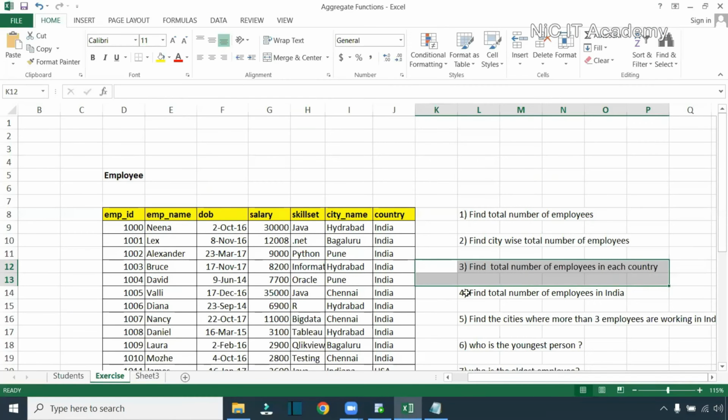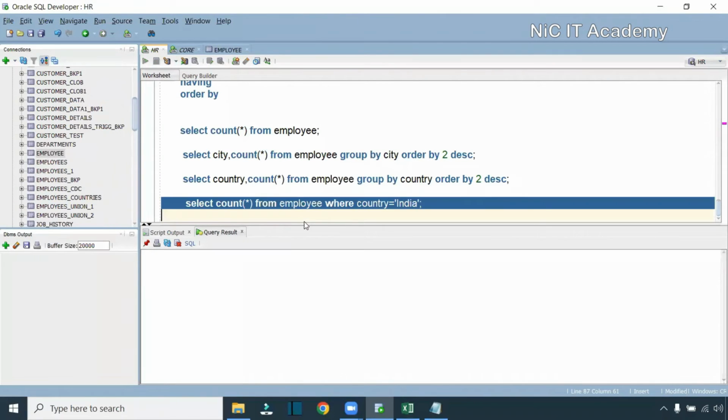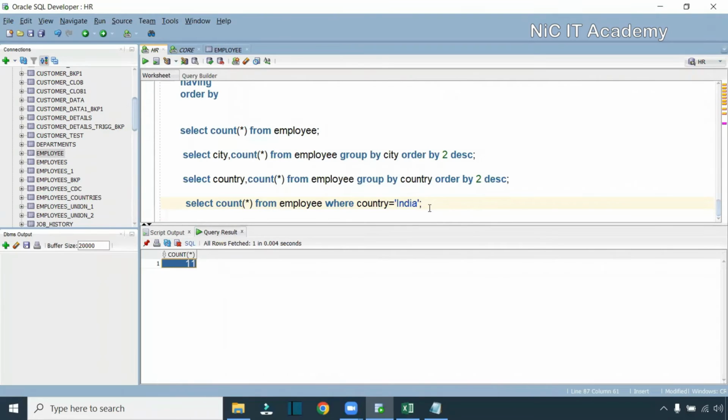Okay, then find the total number of employees in India alone. So India alone I want to find out. So how can I find total number of employees? We should not go for group by. That's why I have given, so we have given the value, right? India. Then you have to go for where clause. Where country equal to India. So how many employees are working? So data are case sensitive. Make sure that you are giving correct way. So 11 employees are working in India.